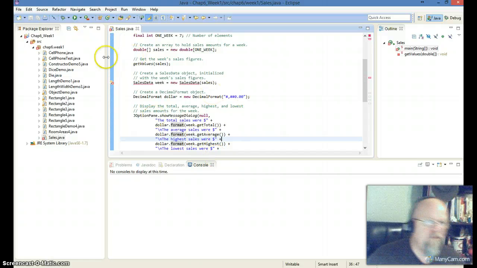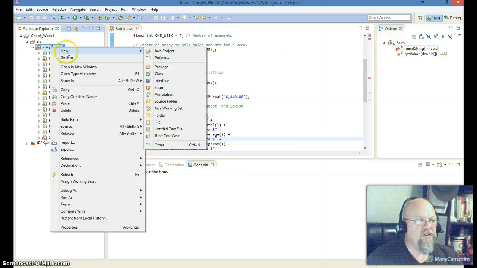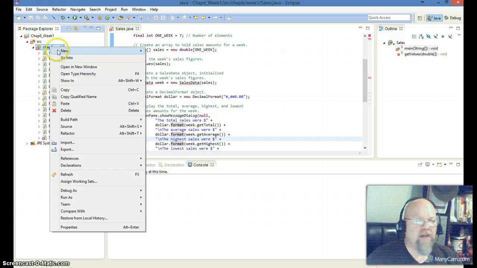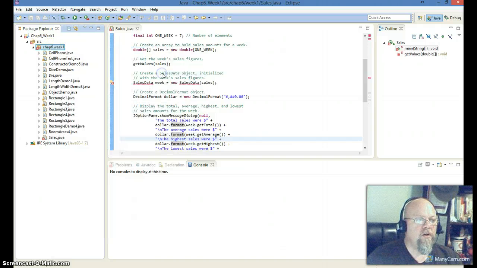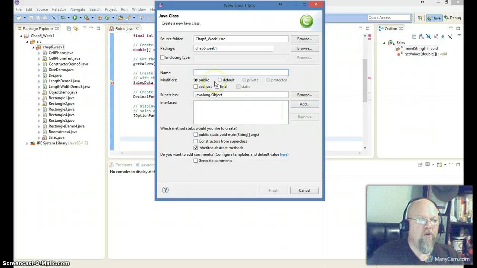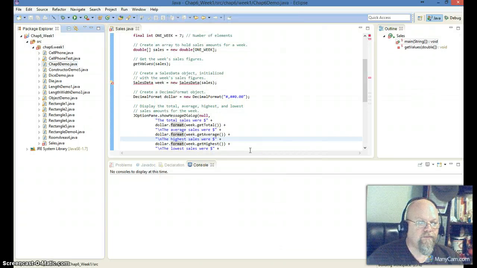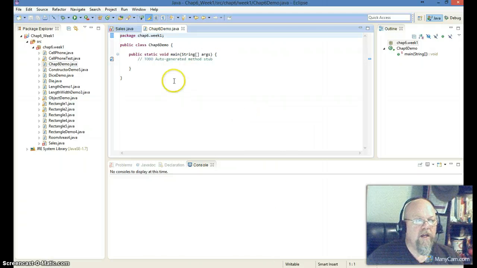Okay, so how do we create a class? Not too bad. I'm going to do a right click on my package. I'm going to say new class, and we'll call this Chap 6 demo. I'm going to make sure it's a public static void main, so it's executable. And I click finish. So when I get done, here is my executable.